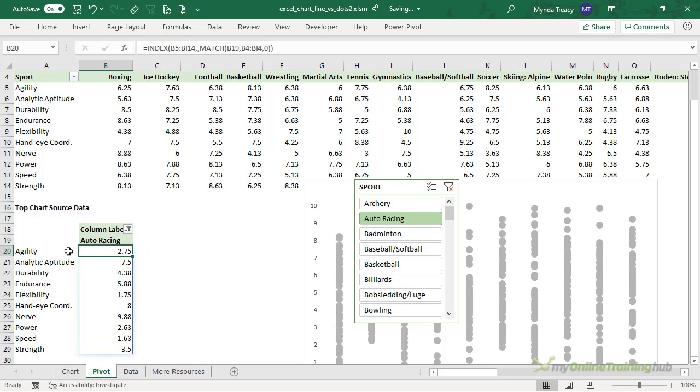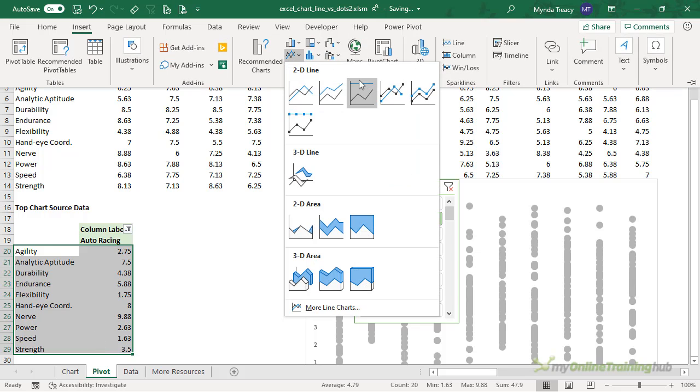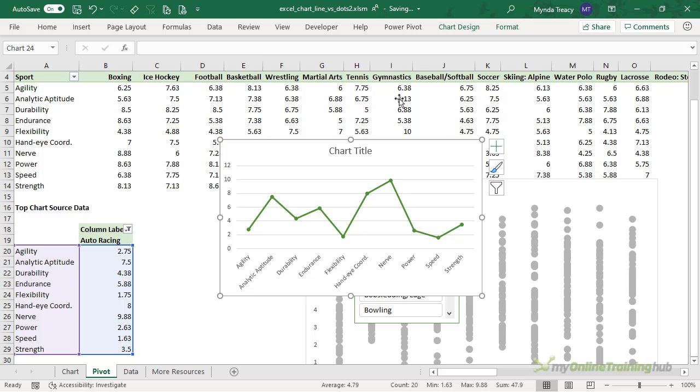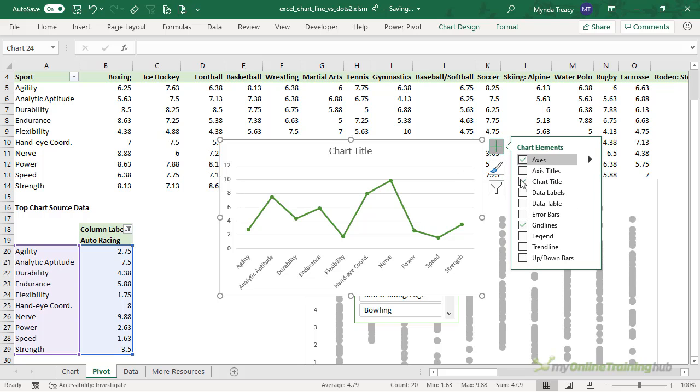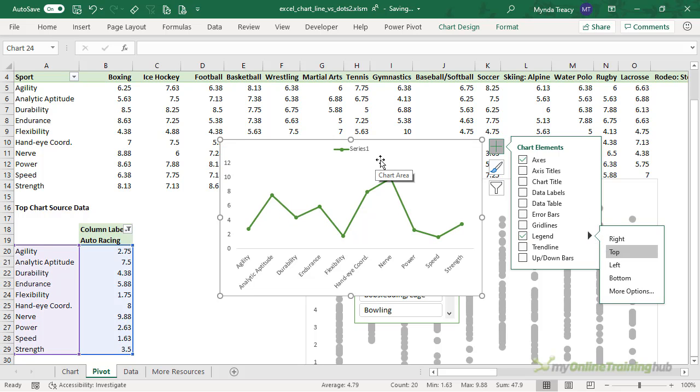We're going to use this data here for our next chart. Now remember, we don't want a pivot chart, so I'm just selecting the row labels and the values, not the header, which is a pivot table. Then I'm going to insert the same type of chart, the line chart with markers. Let's go ahead, we're going to get rid of the chart title, get rid of the grid lines, put a legend at the top, that's going to tell us what sport is selected.